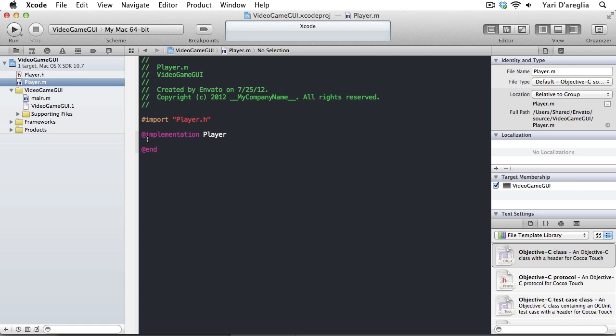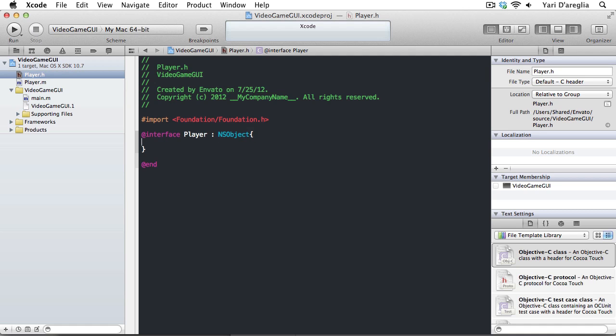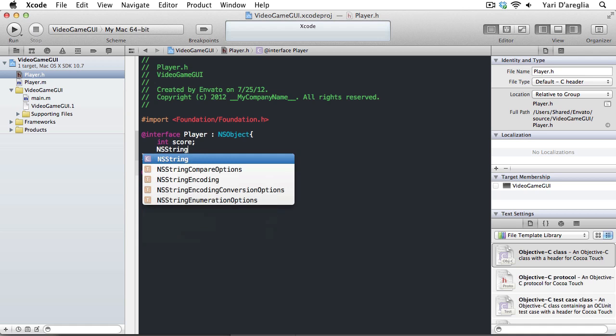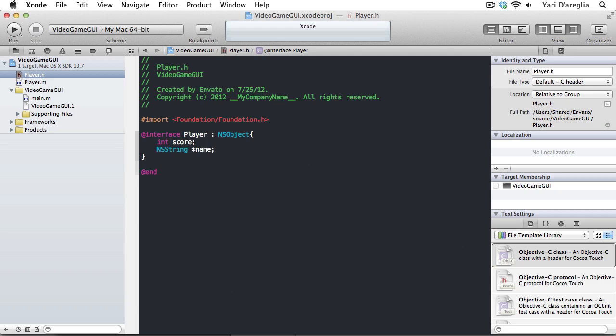Okay, we can now add the needed information to our class. Again, open the file Player.h. Instance variables must be enclosed in curly brackets, so let's add the brackets and insert two instance variables: an integer variable for the score and a string for the name. NSString is a class used to create strings in Objective-C, and as you can see, we refer to it with a pointer. These two variables are automatically defined as protected, so to access those values outside the class, we need to create accessor methods.